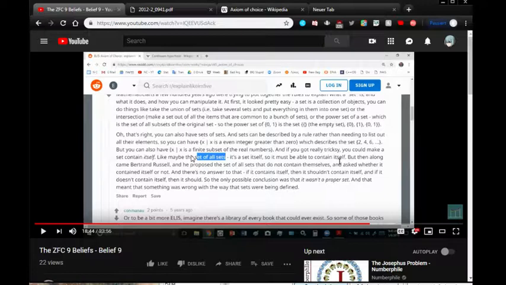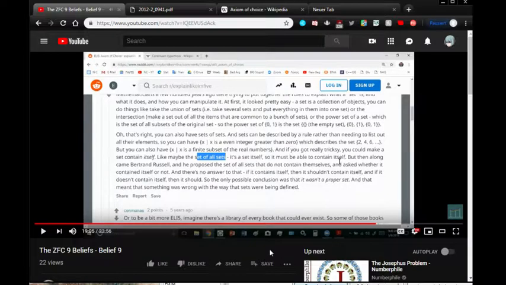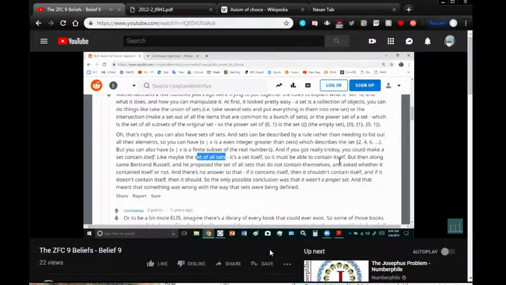And they're going to lead that to a problem. But that's bullshit. Yes, it's bullshit. That's why we didn't do that in ZFC. And then, according to Bertrand Russell, who came along and said that the set of all sets that do not contain themselves is a set, and asked whether it contained itself or not. So what you'll have is an infinite recursion, and there's obviously no answer to that because it's nonsense. Mm-hmm. And that's why we needed ZFC. The conclusion is that if a set contains itself, then it shouldn't contain itself, and if it doesn't contain itself, then it should. So in other words, it's nonsense.